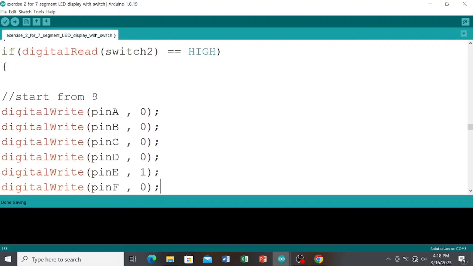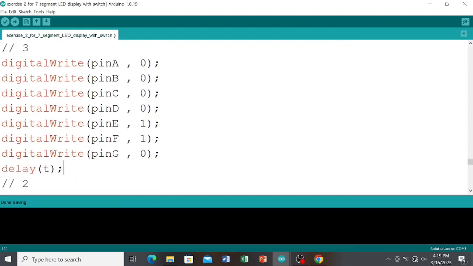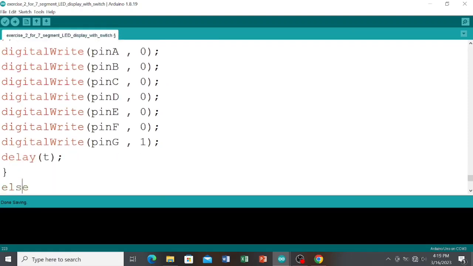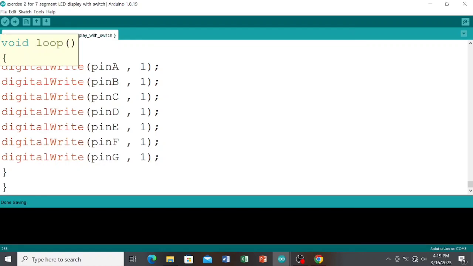Now for the condition of switch 2. If switch 2 is pressed, or the digital read for switch 2 is high, it will give the following digital write. The digital write will start from 9 and then be followed by 8, 7, 6, 5, 4, 3, 2, 1, and 0. So it is counting down. However, if switch 2 is not clicked, or the digital read is low, the pins will have the value of 1 and it will not display light in the LED or display any number. Now let's verify and upload it to our Arduino.